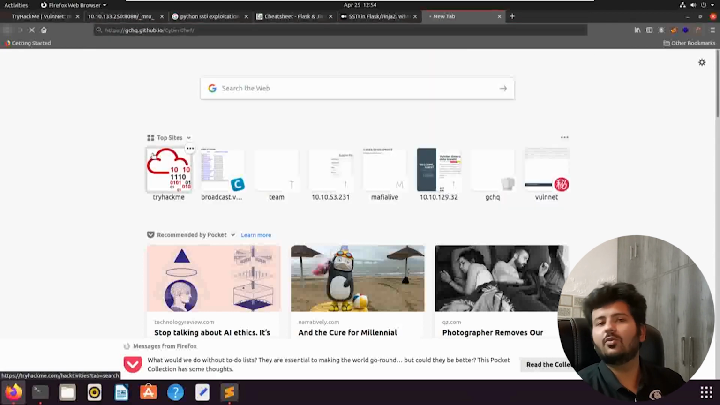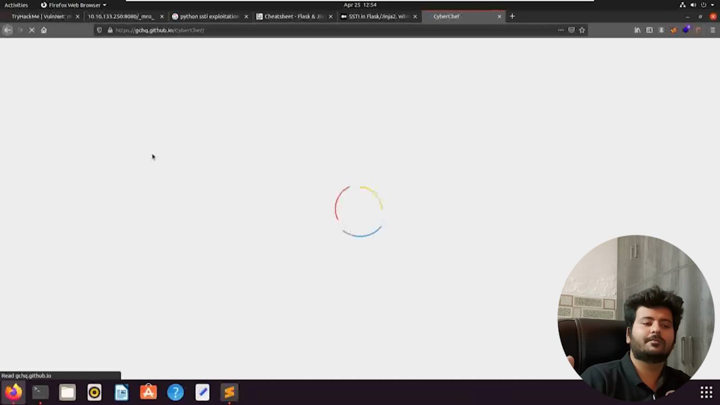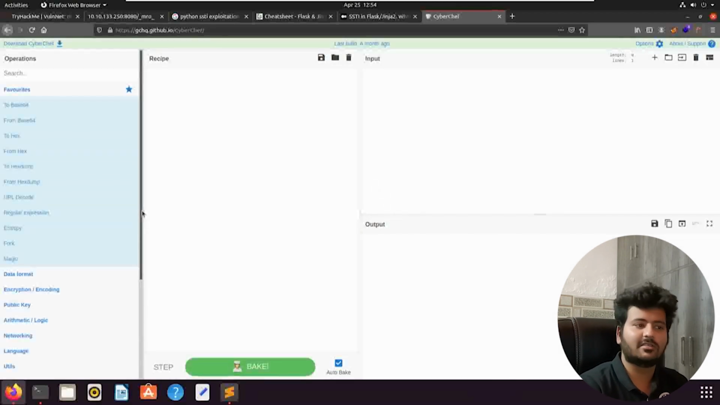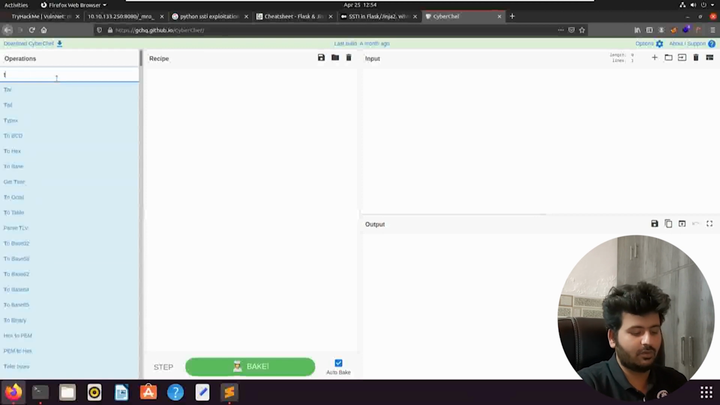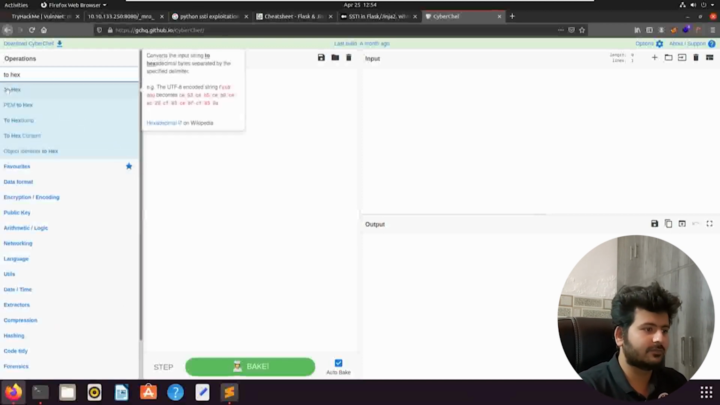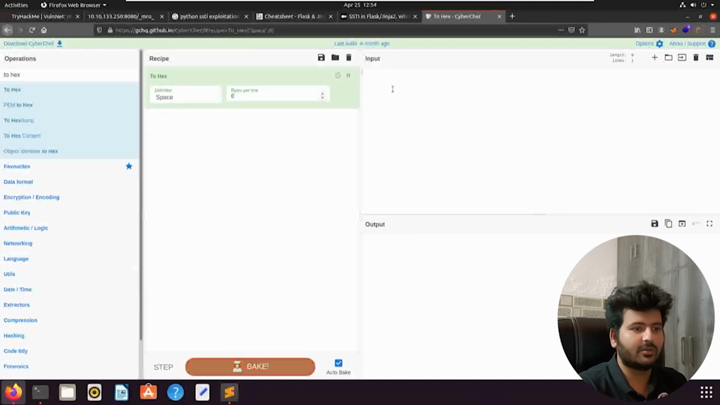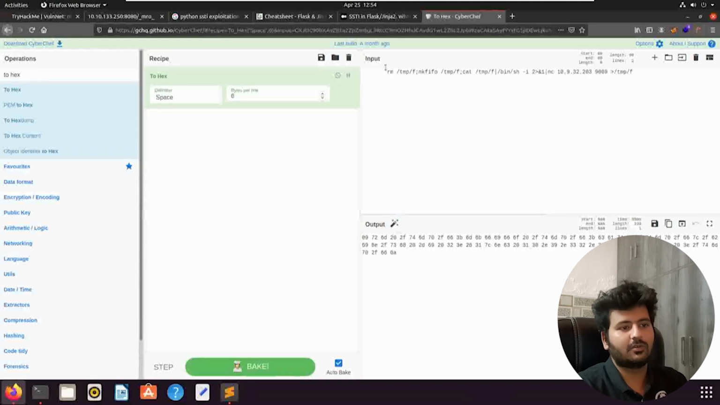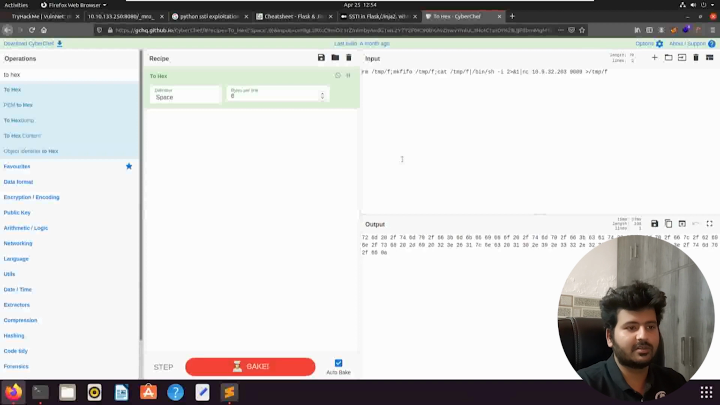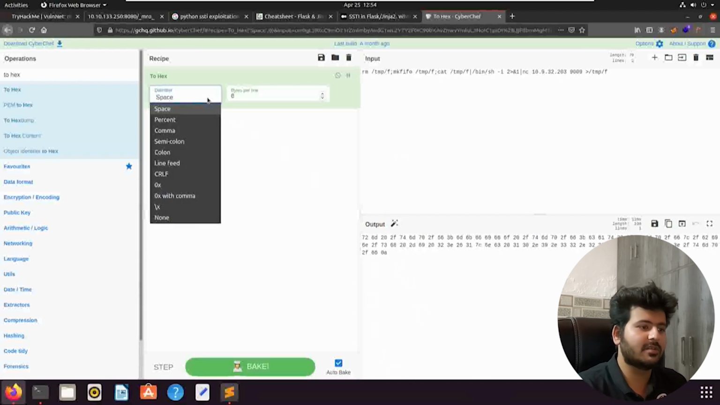CyberChef is one good tool, one best friend when it comes to encodings, either to decode or encode. As they say, CyberChef is the Swiss Army knife. To hex is what we have to do, converting our data to hex and removing these spaces. And here it is, hex with space delimiter.